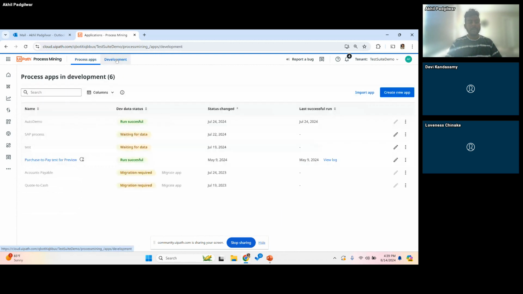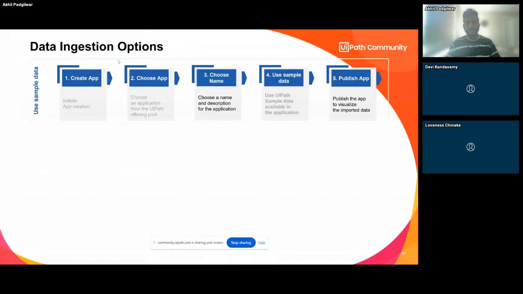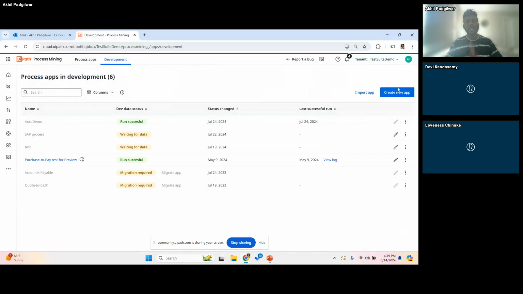The second one is the development. Whenever we are going to create any kind of new process mining application, you are going to use this development tab. I'm going to create one single process mining application for you. To create a process mining app, you should have developer access. So if you can see, you can create a new app. And after creating a new app, if you remember, there are three steps. First, you need to choose the app template.